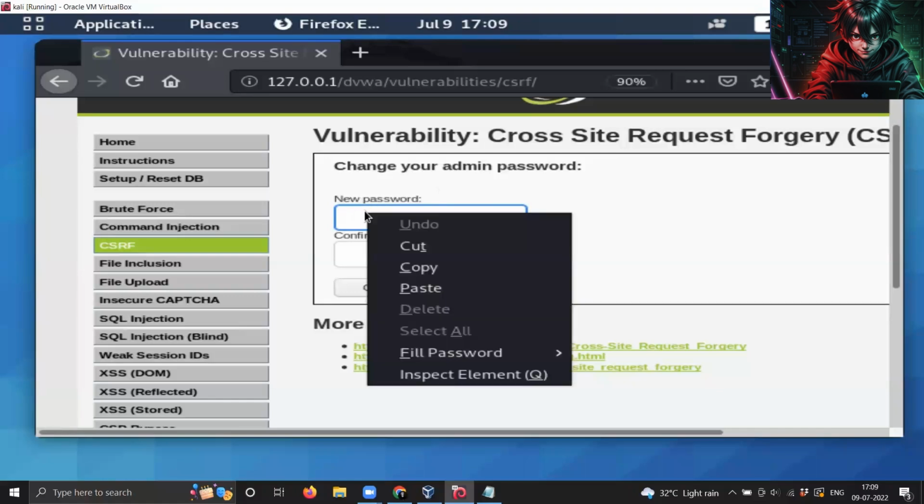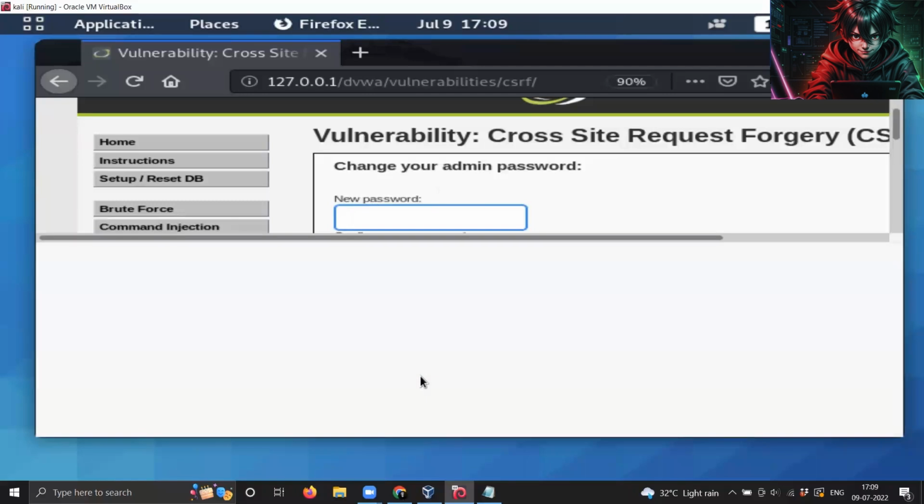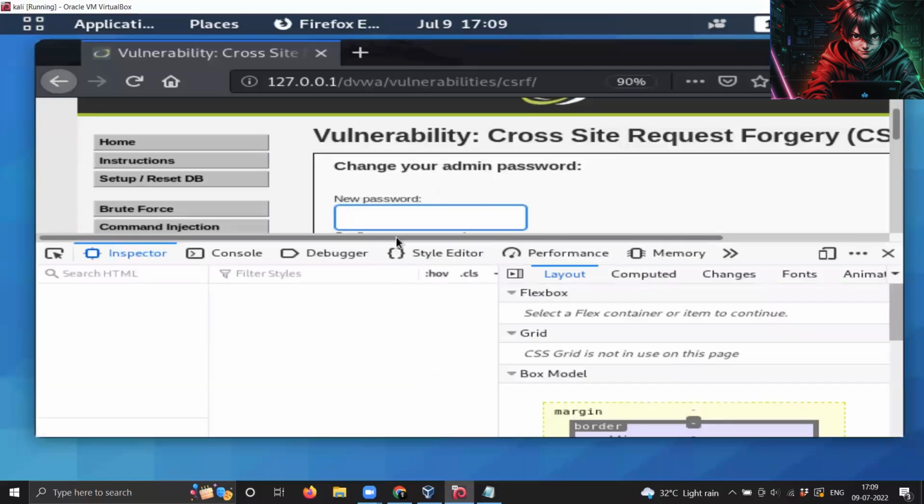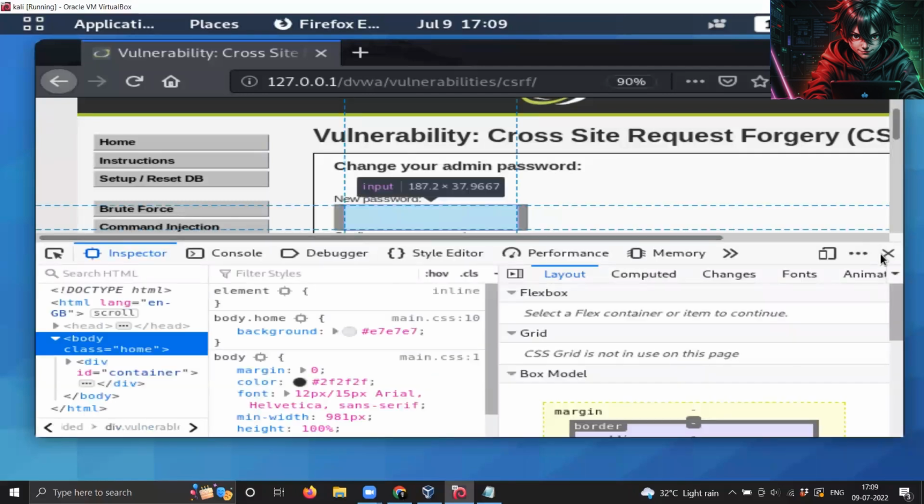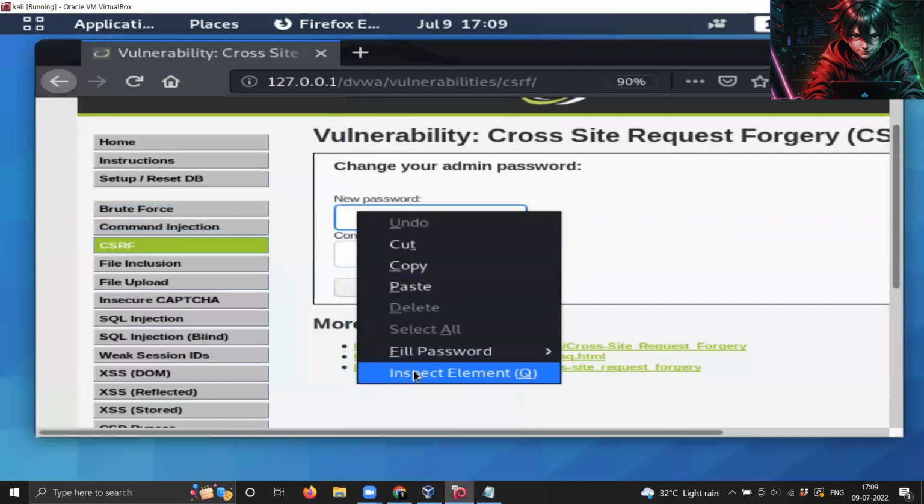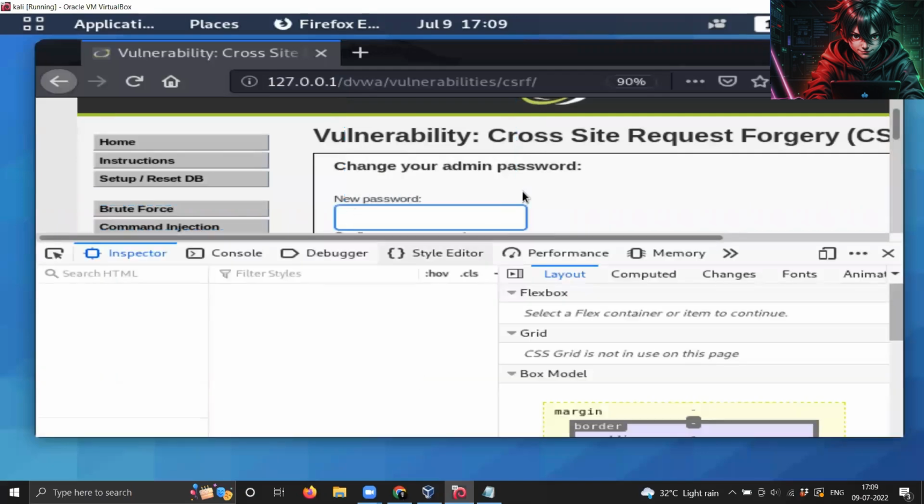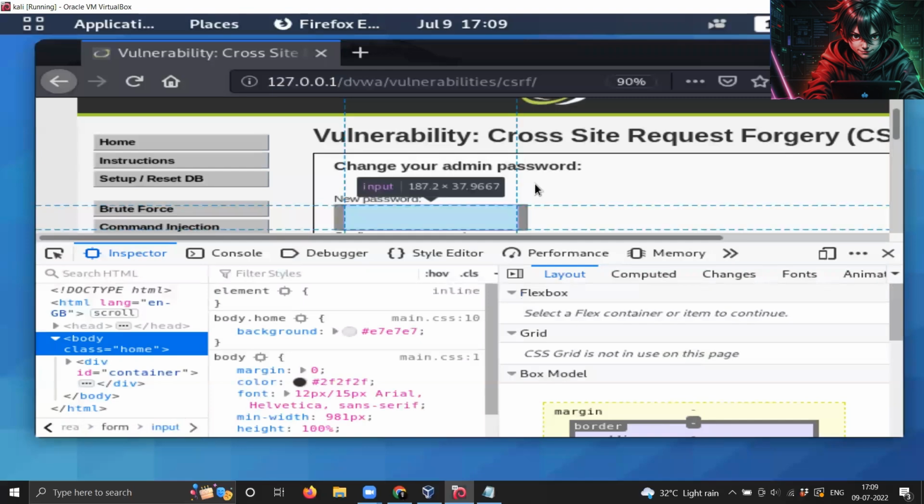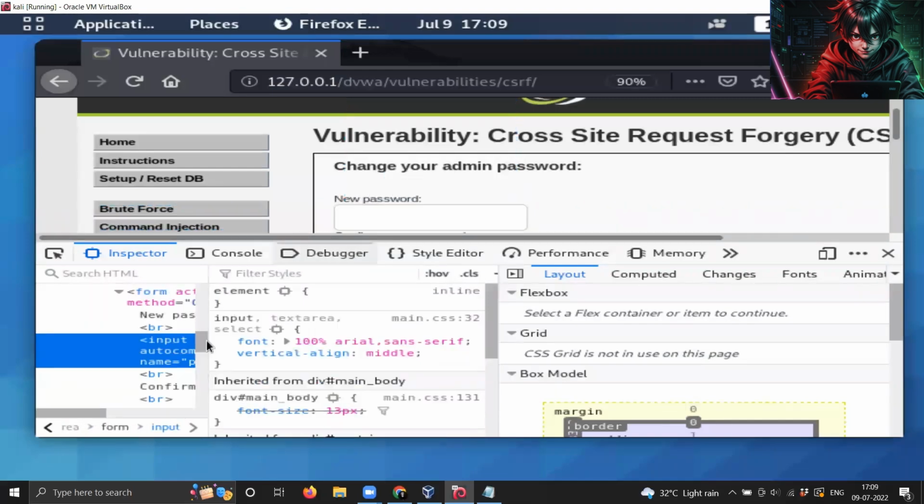So let's go ahead and try to clone it. The first thing that I'm going to do is inspect element. Now I right-clicked on this new password field. I'm going to do this again. Just right-click here and click on inspect element, right? The inspect element is right here. Okay.